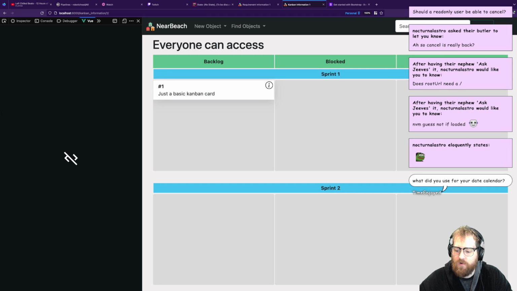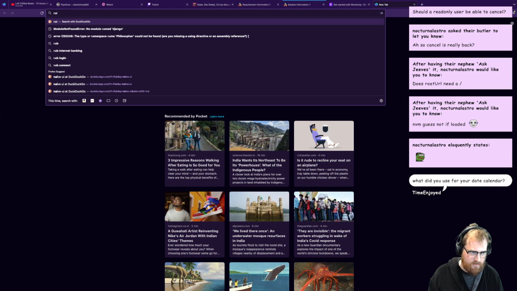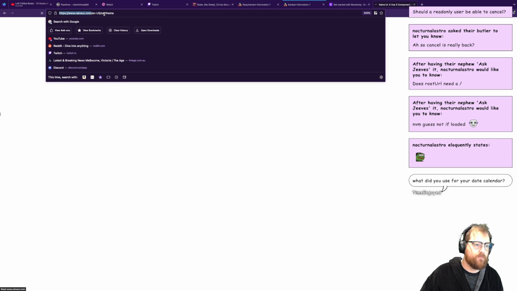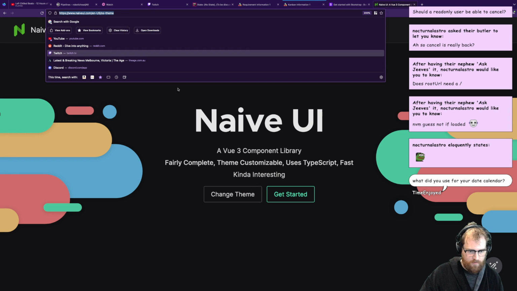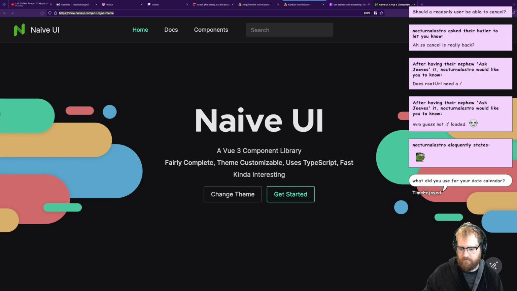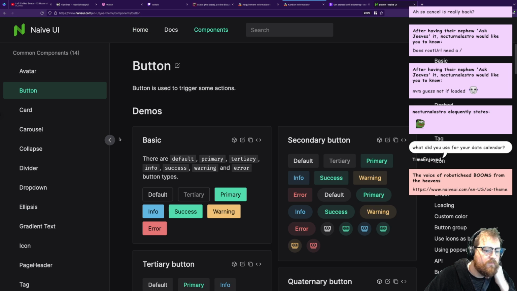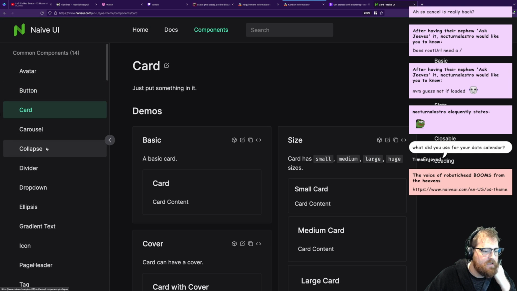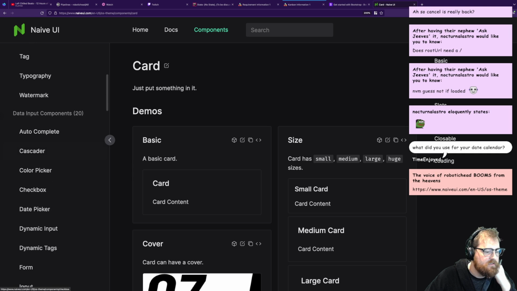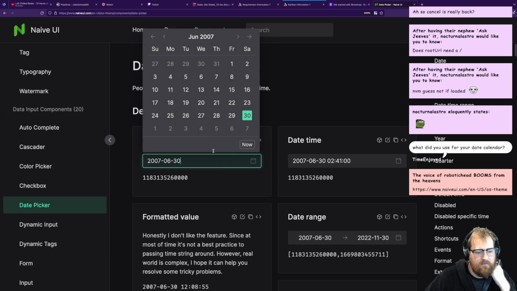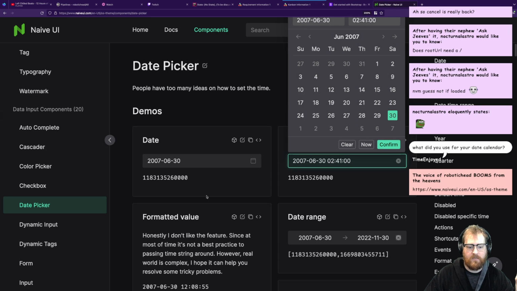What did you use for your date calendar? Great question. Naive UI. So I'll just paste that in for you. There we go. So essentially you got like, where's the calendar? Date picker. And then I use something very basic, like so.